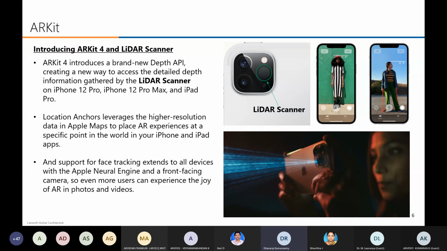So it supports only the latest versions. See, in this screen, can you see that green circle? That is the lidar scanner. Suppose you have an iPhone Max or iPhone 7, this scanner is not available. This scanner will be available only in iPhone 12 Pro, iPhone 12 Pro Max, and iPad Pro. So only those devices will support the lidar scanner.